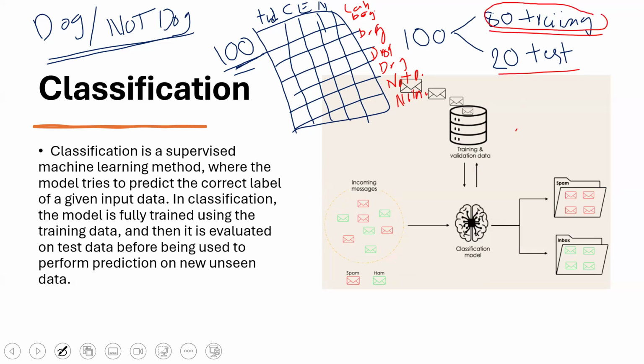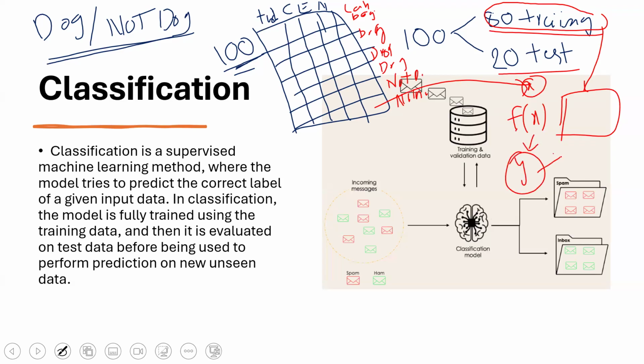Now you created a model using this training data set. You fed this training data set to a model, and this model came up with a function to say whether that is a dog or not. So x is each record that is fed to this model, and y has only two values, which is dog or no dog. Only two values are possible for y. Okay, now training is completed using this data.